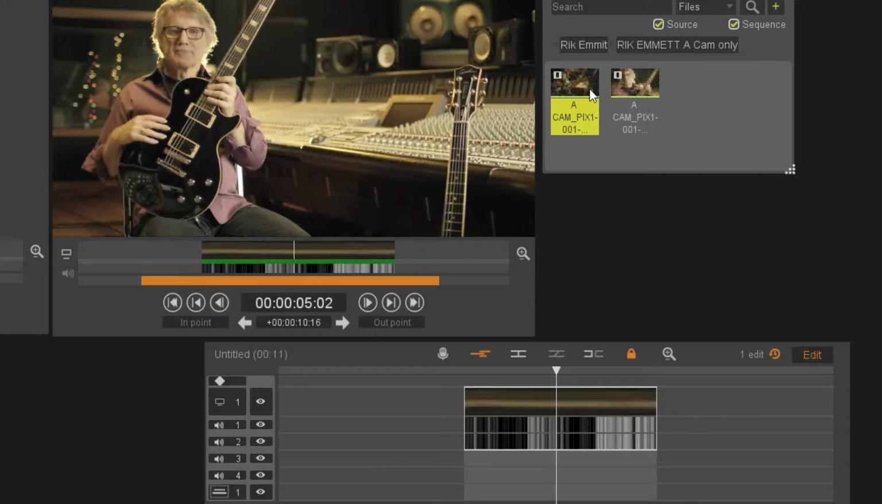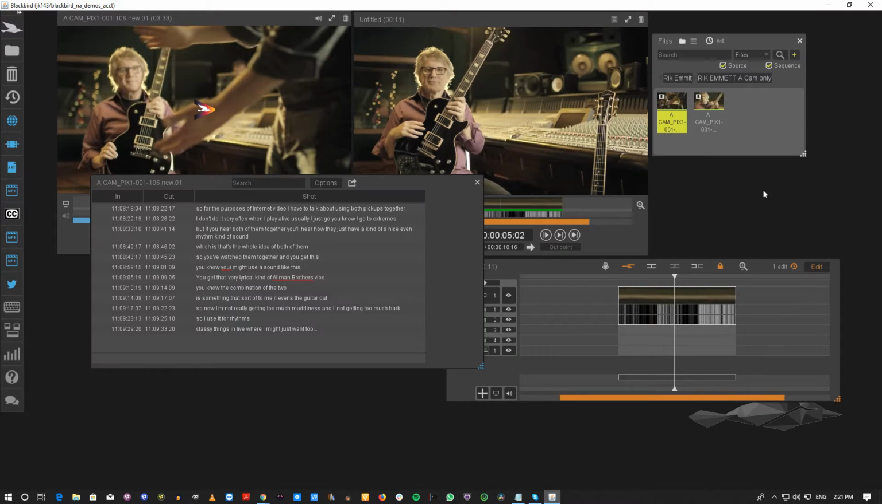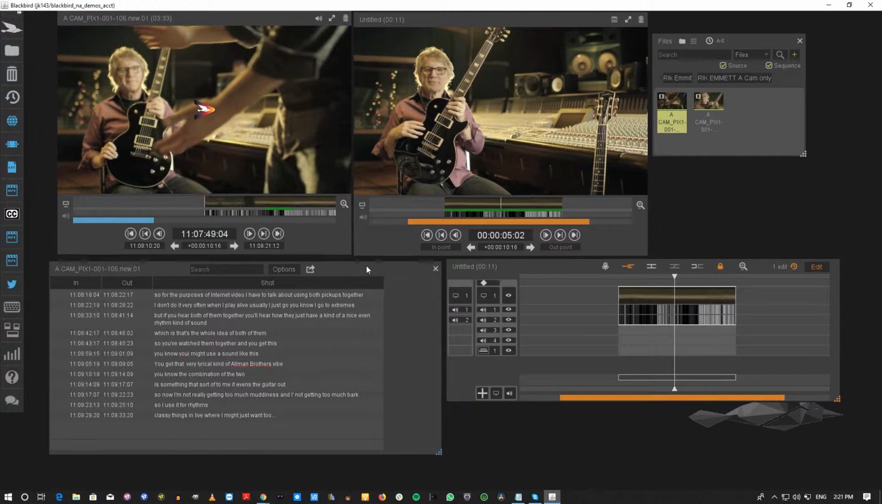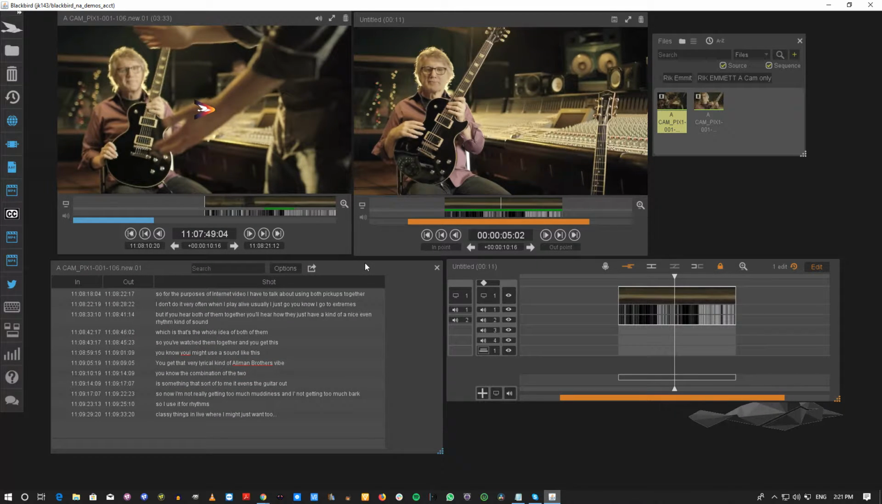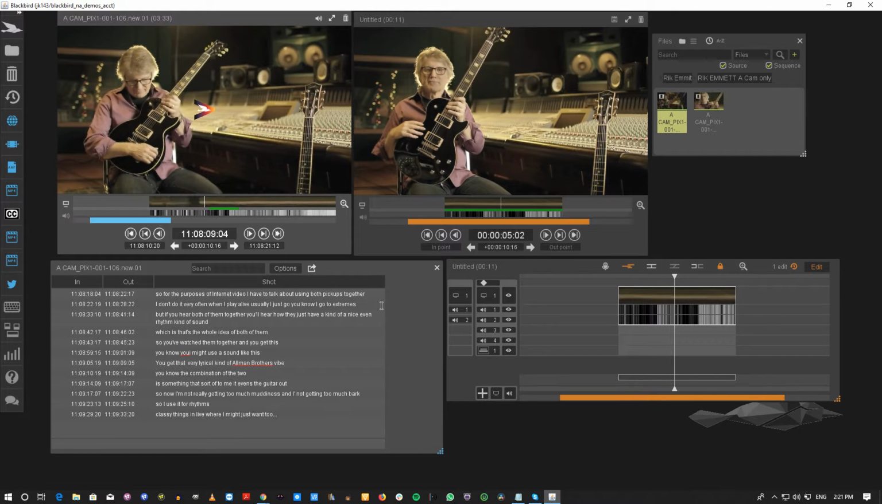Select the clip or edit you wish to use. Right-click and select Log Entries. Your clip or edit will open in your source viewer, highlighted with blue accents, and your log view will open. Use your logging methods of choice for log entries, or simply view an existing log.